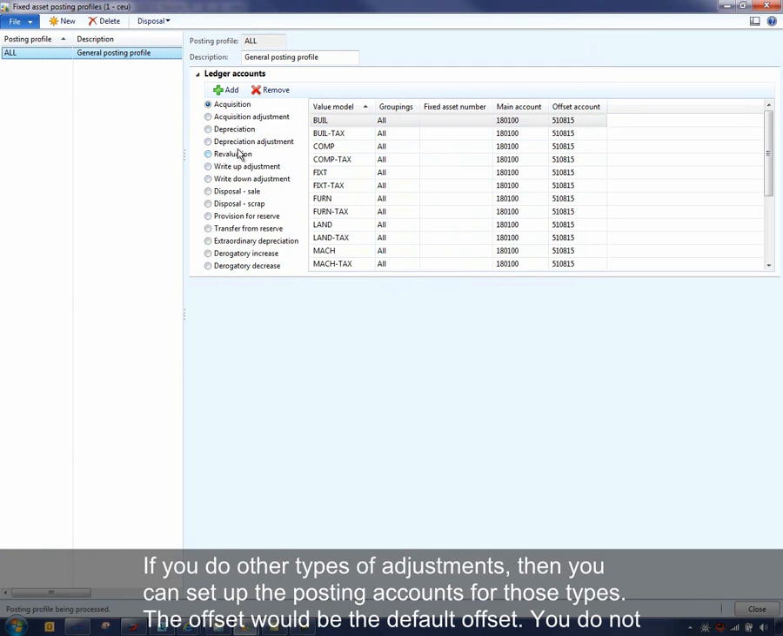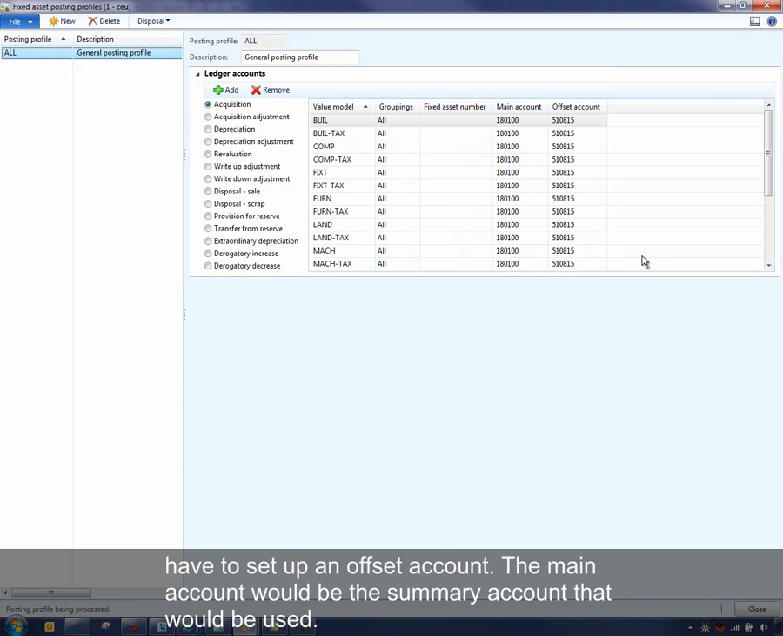If you do other types of adjustments, then you can set up the posting accounts for these. The offset would be the default offset. You do not have to set up an offset account. The main account would be the summary account that would be used.